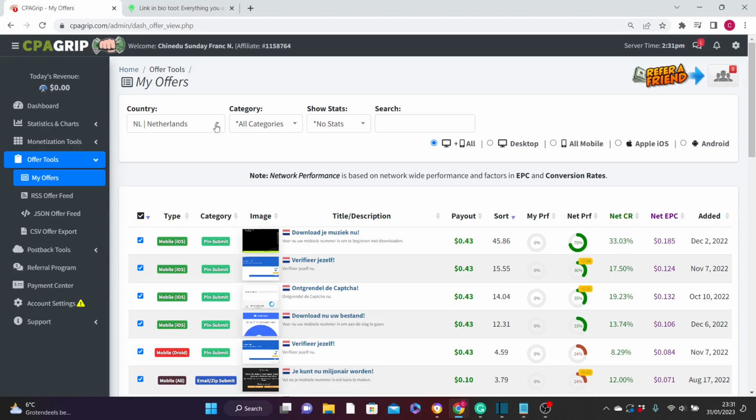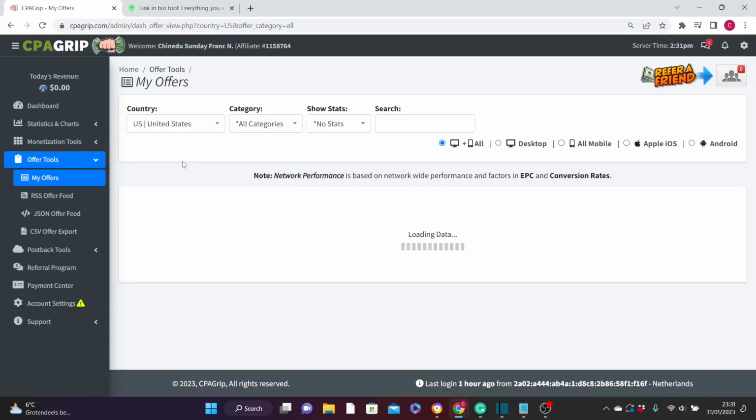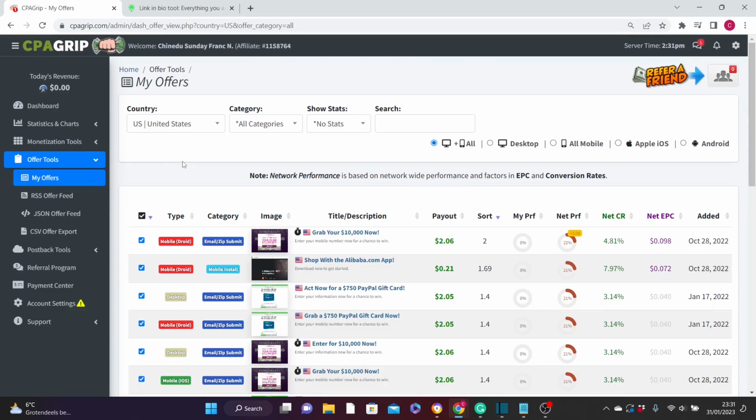So you are free also to go here and select countries. You can, for example, select United States. So if you click on United States now, they will display the United States offers, and the offers from the United States pay good, as you can see here.